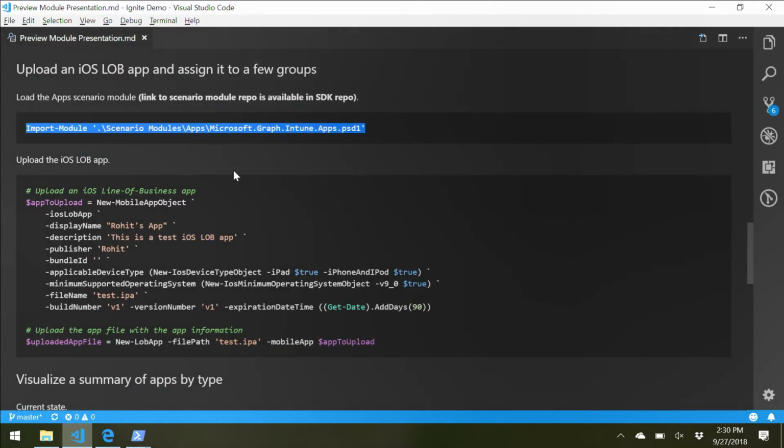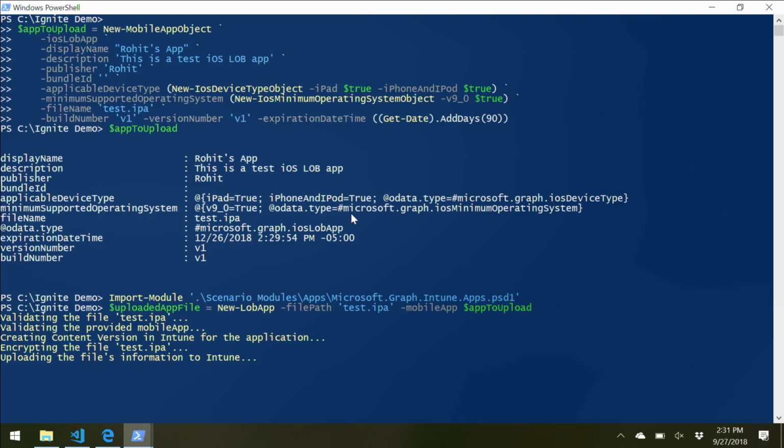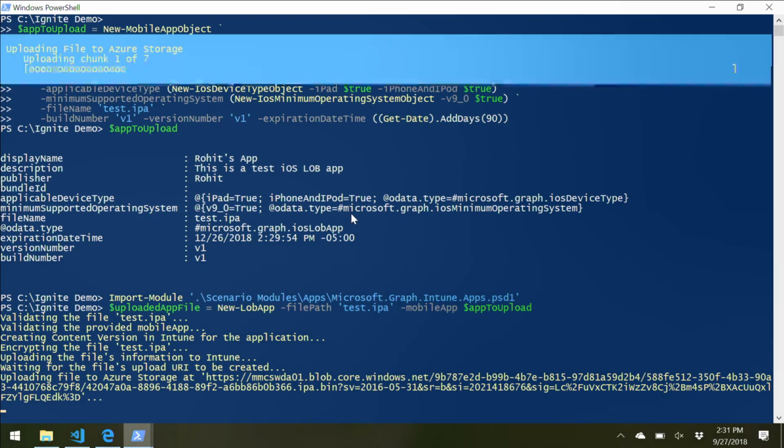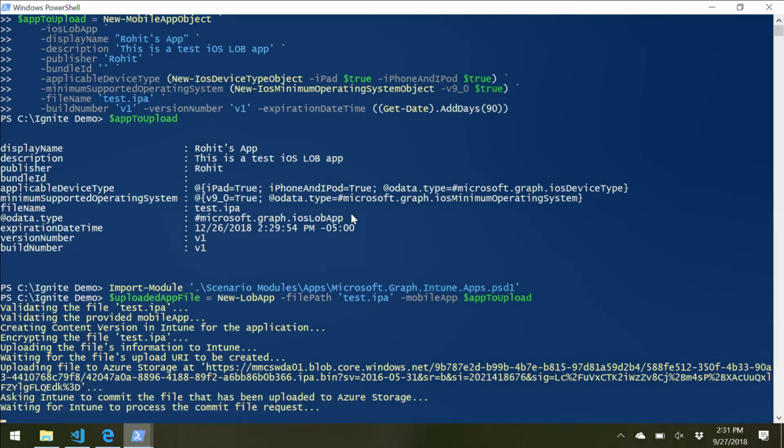All right, let's go and actually run this command that's available in the scenario module. So as you can see, all we're doing here is running the command called New-LOBApp. This only takes in the file path to the content that I want to upload, and also the information about the app, which we just created. So if I run this, it's going to go through all of the complex steps, including encrypting the file, uploading the file in chunks, and then telling Intune that we've finished uploading the file. It'll commit the file, and then say that use this particular version of the file when we're done.